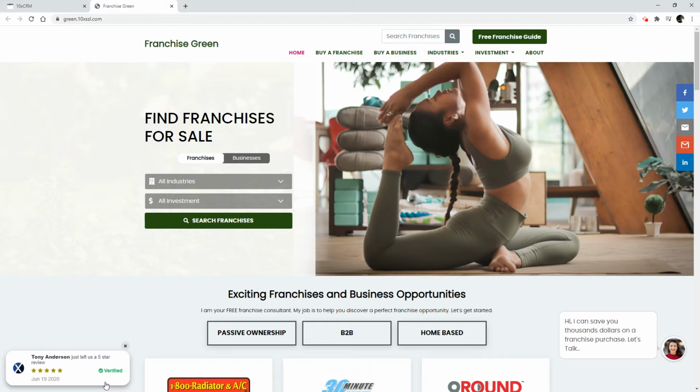So all they do is they get a little SMS link or an email link. They click on it, they give you a star rating, they write a couple of lines in the system for you, and we can display them here.